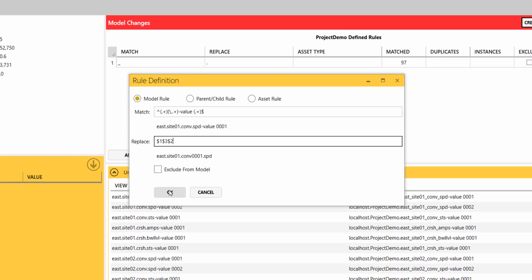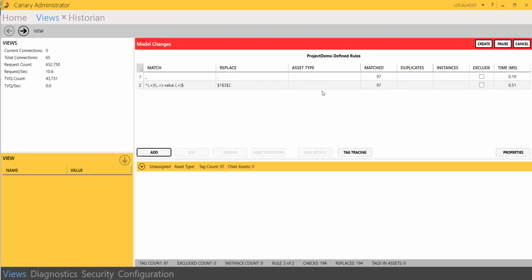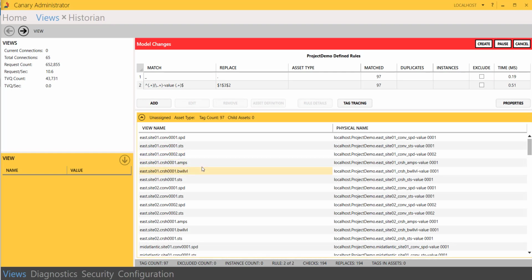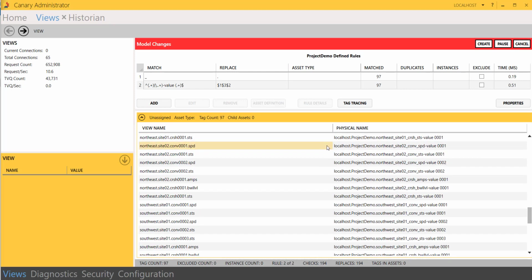All right, let's hit OK and see how our rule has been applied. It matched on 97 of my tags. And just like that, if we look at all of these tags, they've all been reordered now, no matter what region or what site or what instance of equipment it was, with that one simple regular expression rule. I've aliased all of those tags. Now that means that when the client browses for tags, this is the format they're now going to see.